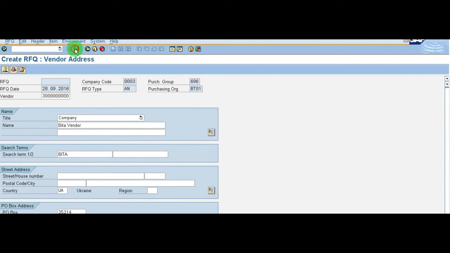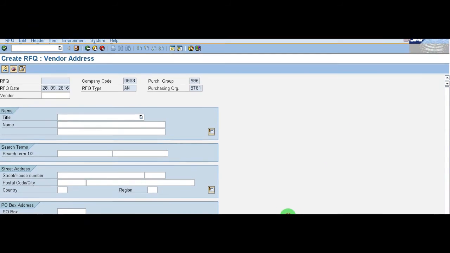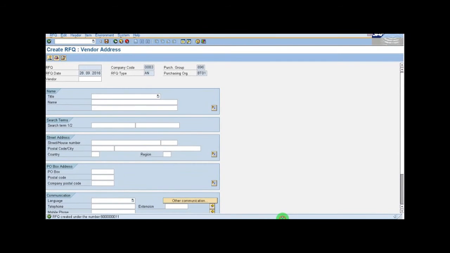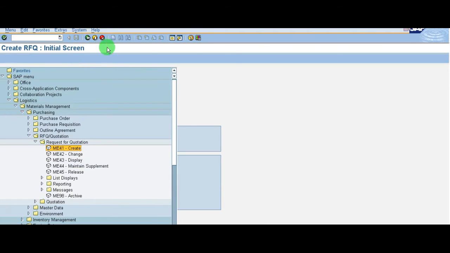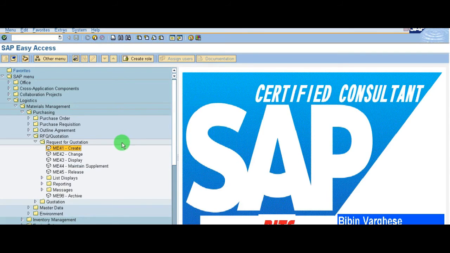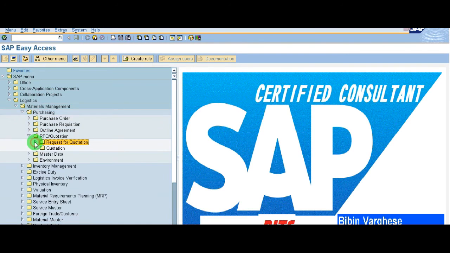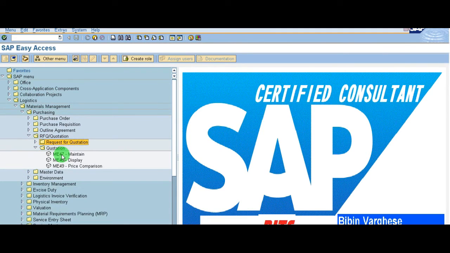There's one similarity between RFQ and quotation. They both use the same document number, and the difference is RFQ does not have any conditions, whereas in quotation there are conditions. So now we are going back and we are going to maintain the condition. So assuming a vendor has sent the quotation, and we are going to enter that in the system. So the transaction code for entering a quotation is ME47.